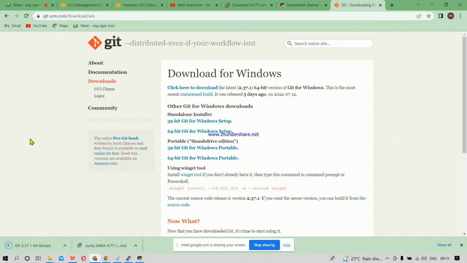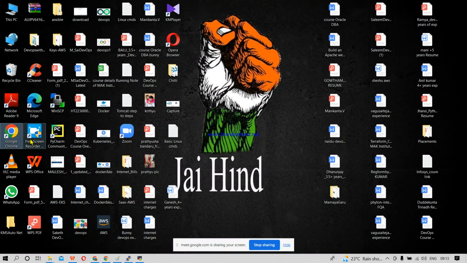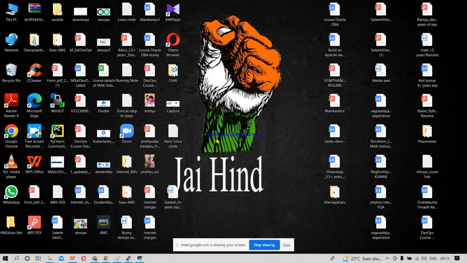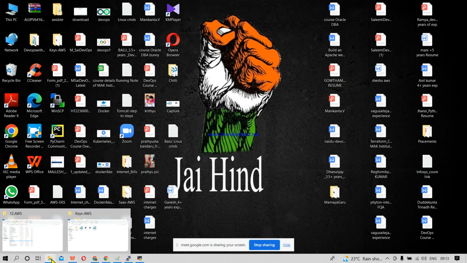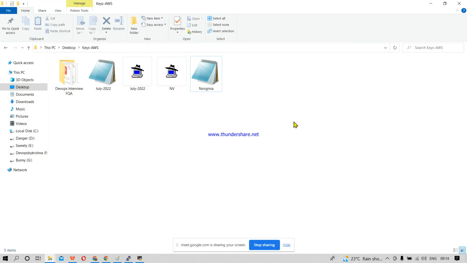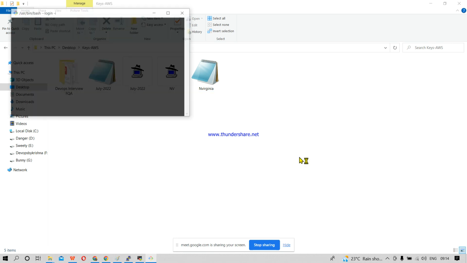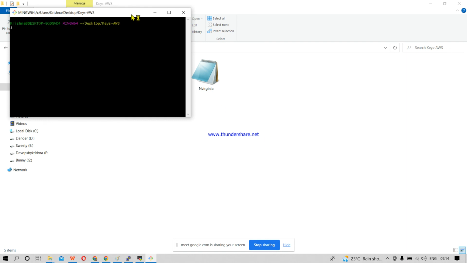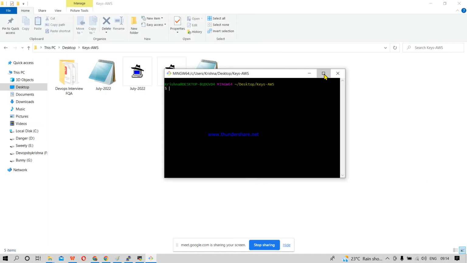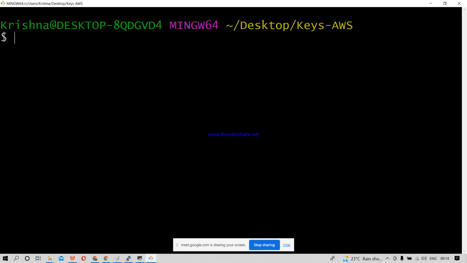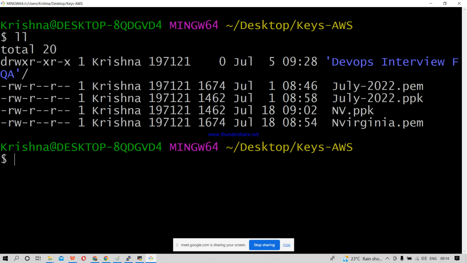Clear? Whenever you install that Git software, right click here, and I can see these types of logos. So you need to open the terminal. Right click here and open Git Bash. So this is the terminal. If you want to increase the size, I am using Control and plus button, and press ll.